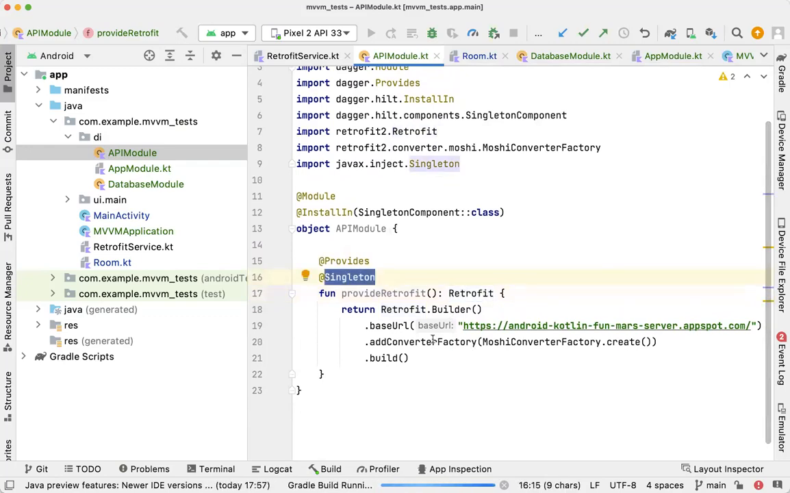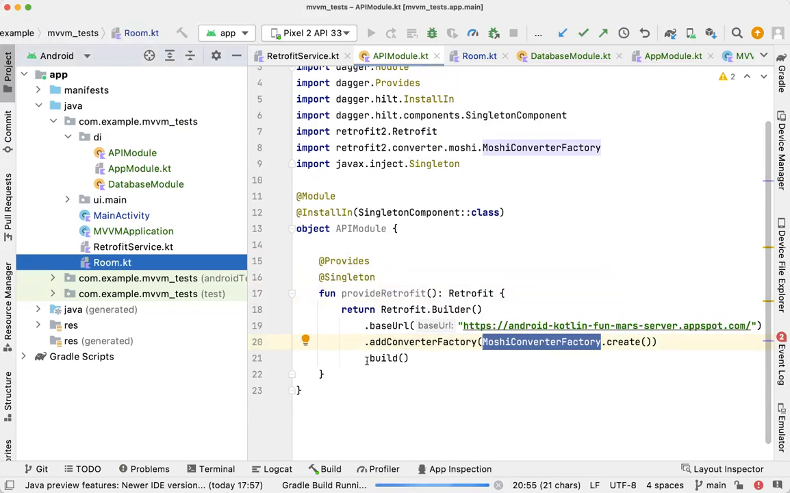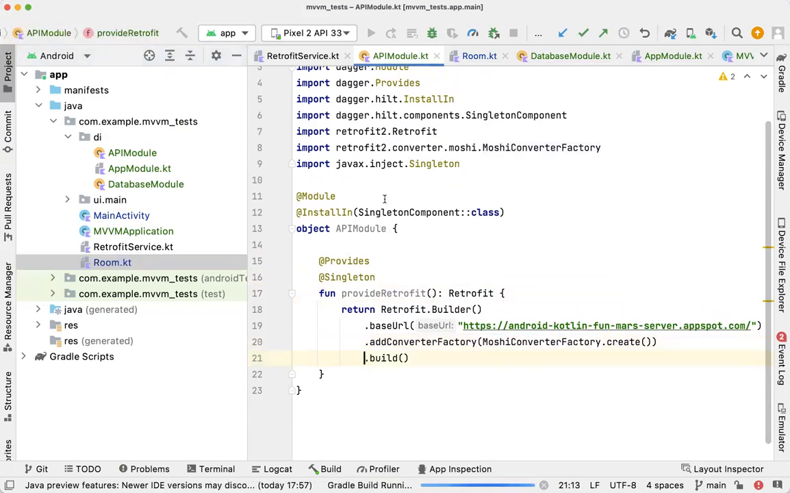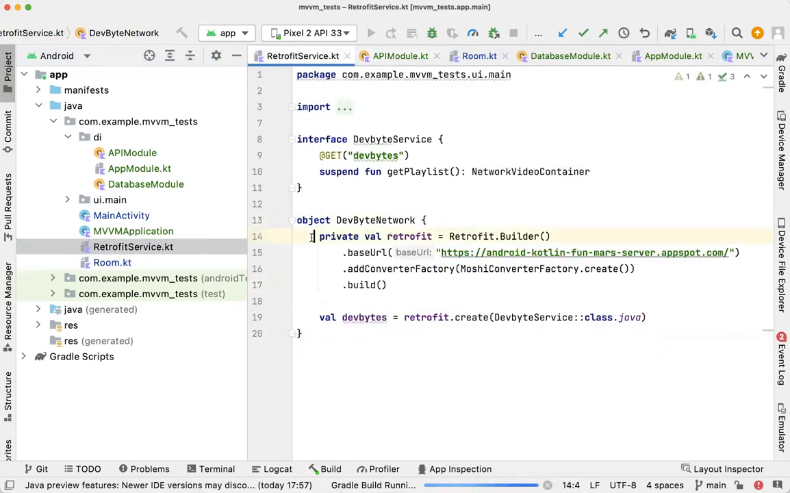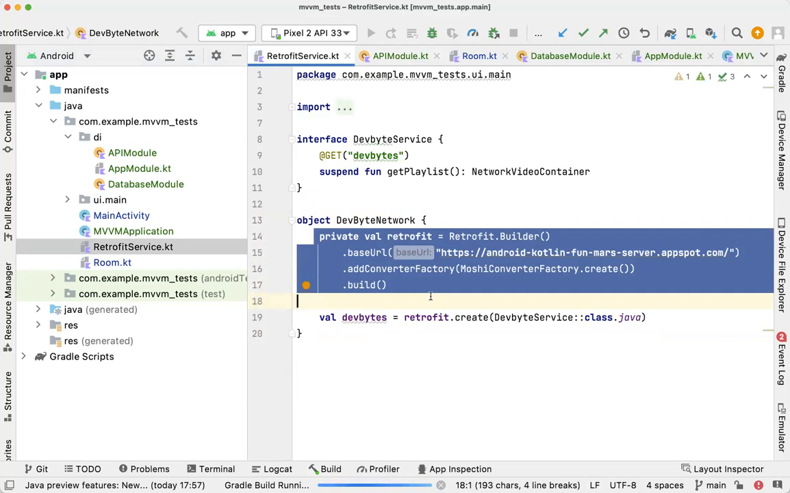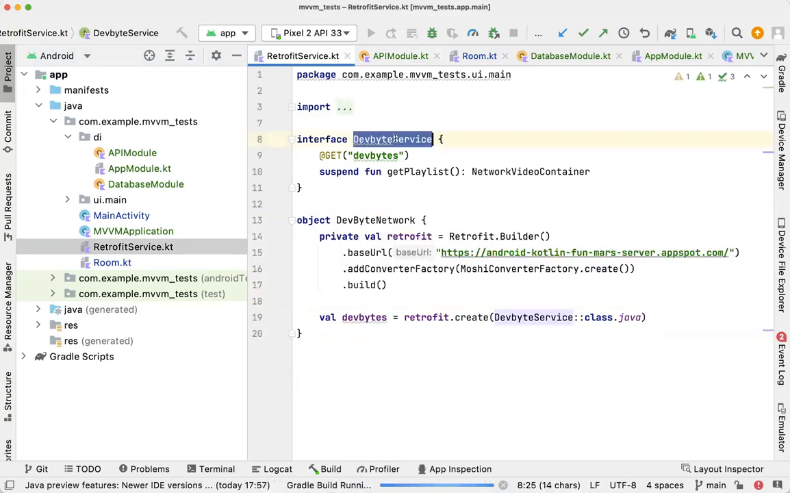Okay, you can have different instantiations, but the best approach is to make it singleton. All right, and we have done everything in here. The next thing we will be doing is creating this Retrofit service, so we no longer need this. We'll be creating an instance of DevService.